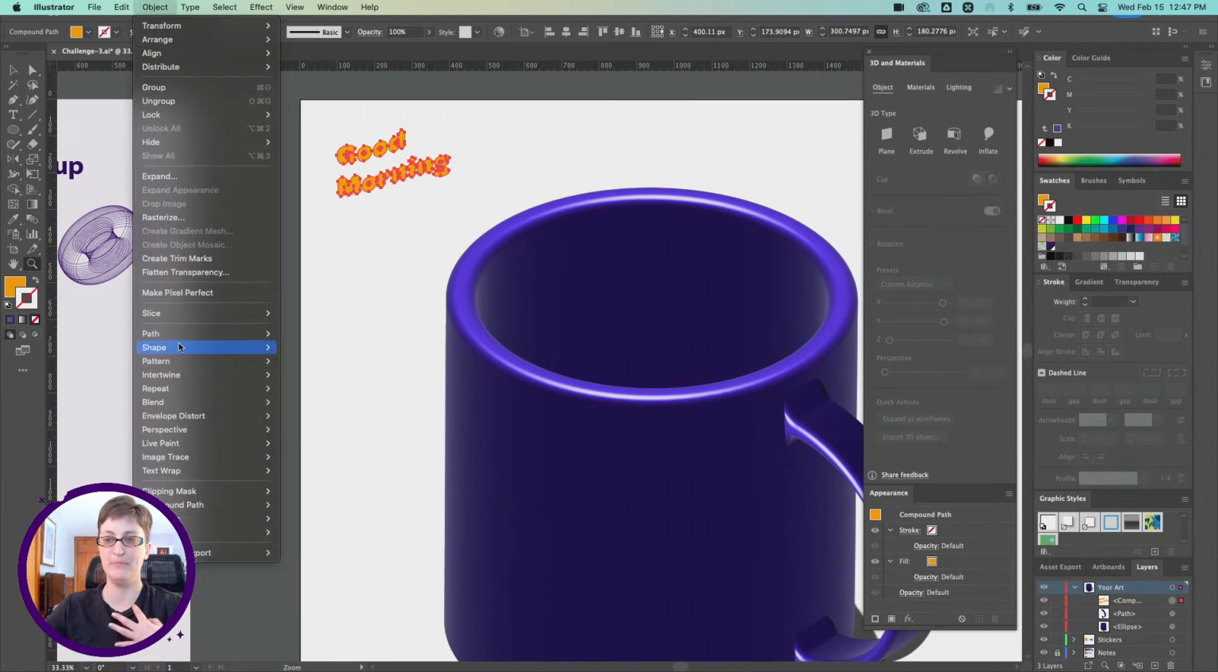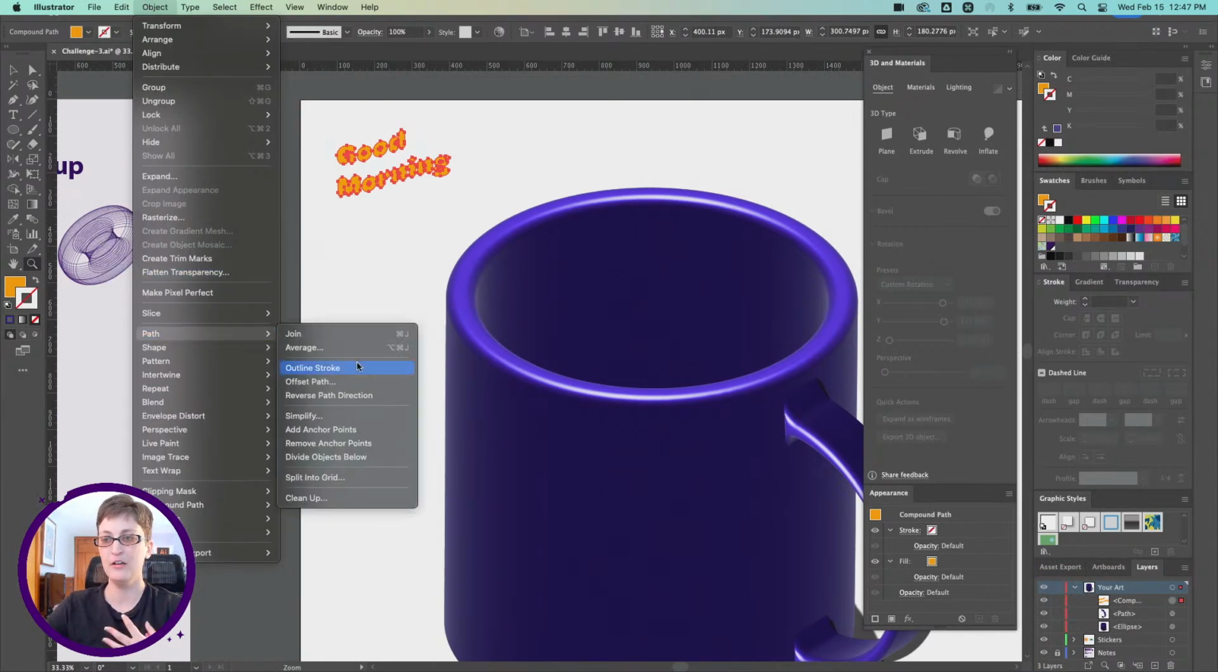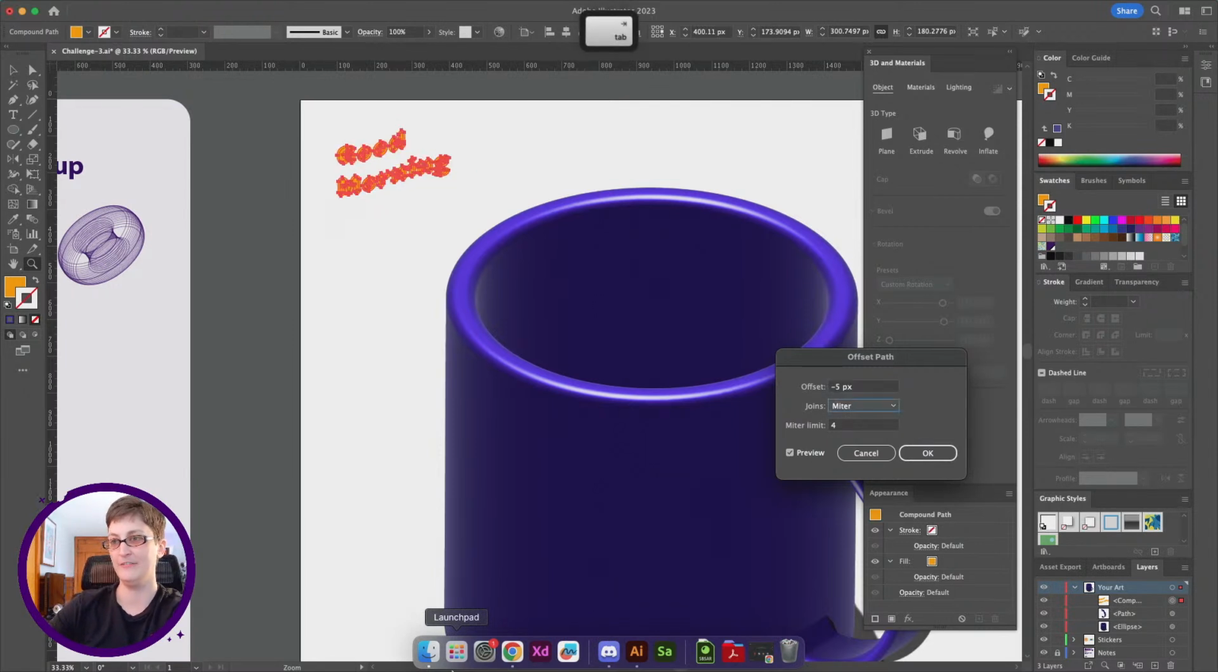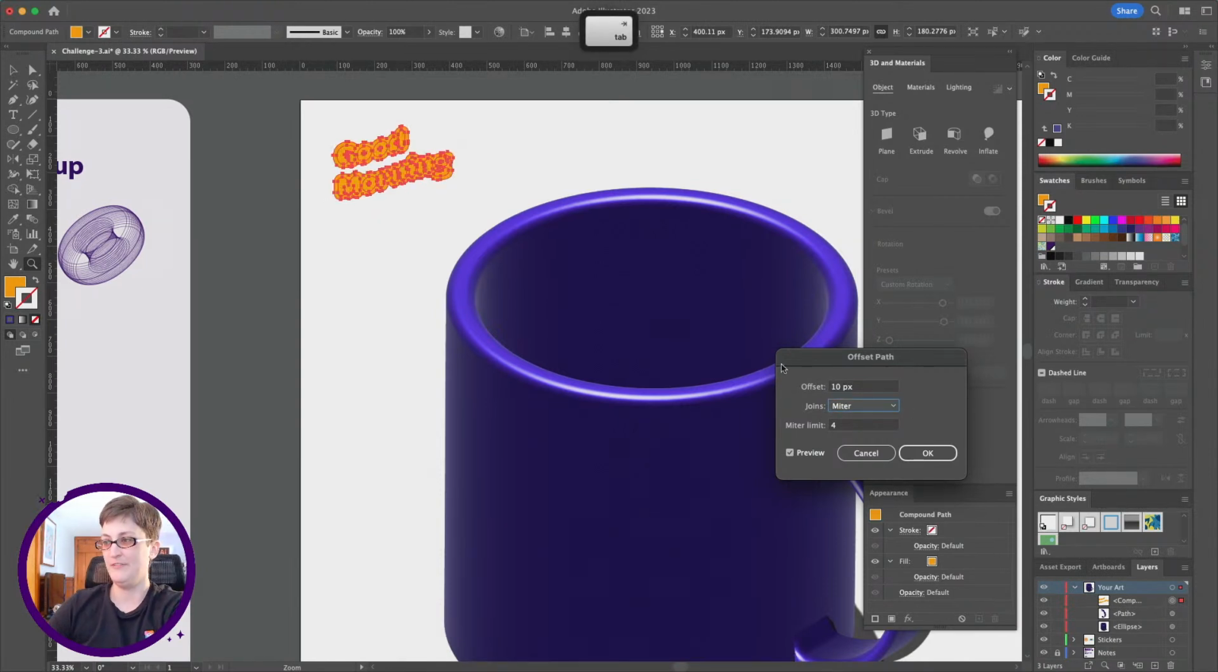Offset path is one of my favorite tools in Illustrator, so I'm going to go to Object, Path, Offset Path, and you can see when I do that, it adds another shape around my letters that is perfectly expanded out or in. If we go to negative values, like -5, it's going to set our path inside of our letters. If we go into the positive values, like 15, it's going to expand it outwards. So that's a really easy way to add a border to our shape.